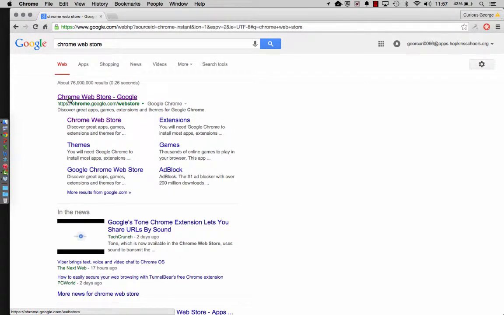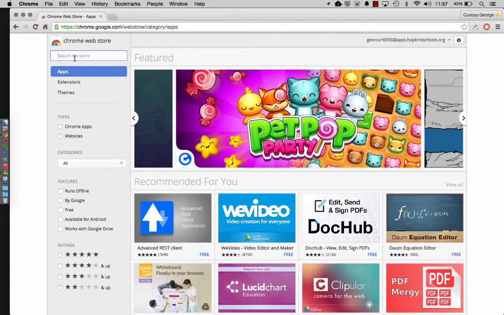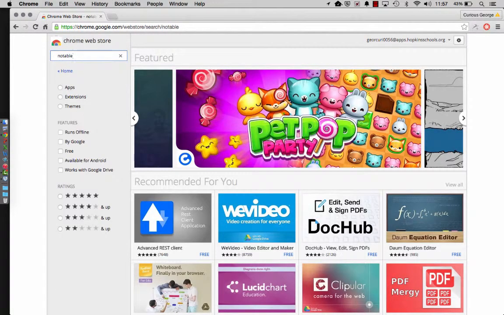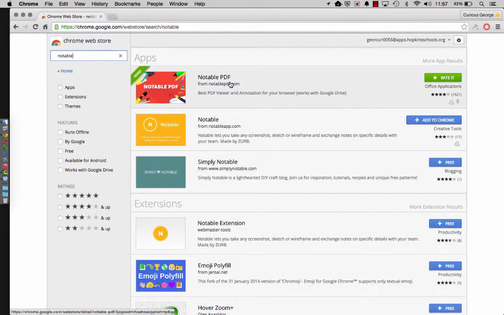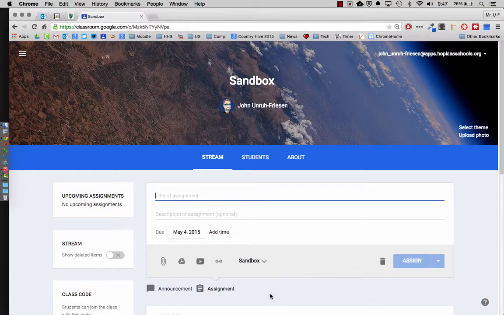If you don't have it yet on your computer and you want to explore it, you need to go to the Chrome Web Store. Just Google Chrome Web Store. And once there, just search for Notable. And it's called Notable PDF. I have already added it, but if you haven't, you just click the Add to Chrome button and follow the instructions on screen.